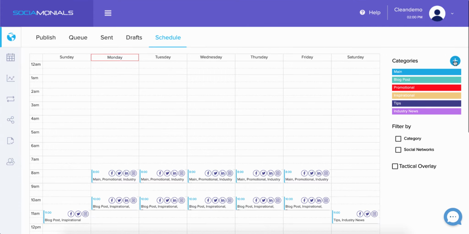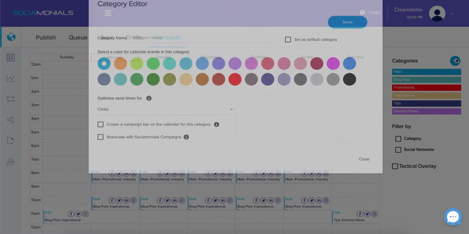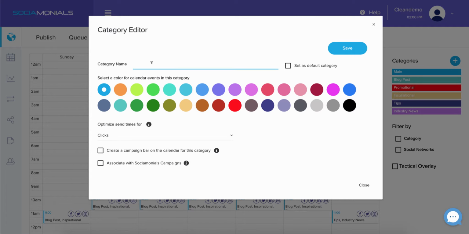So what we need to do now is add a holiday category to our schedule. And to do that, we need to create a new category. So click on this blue plus sign, and we're going to create a category called holiday. And let's select an appropriate color.